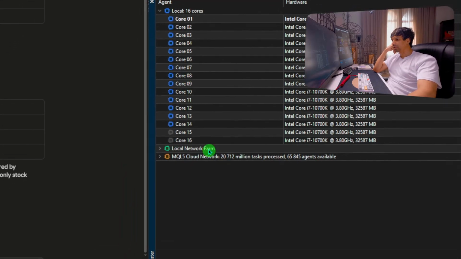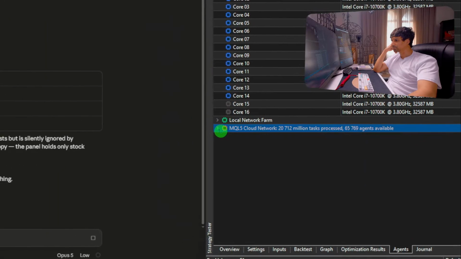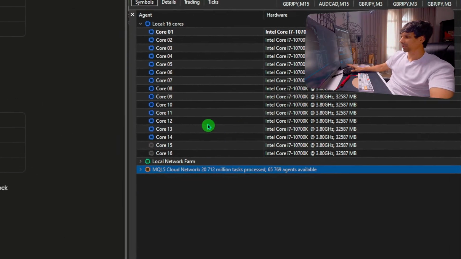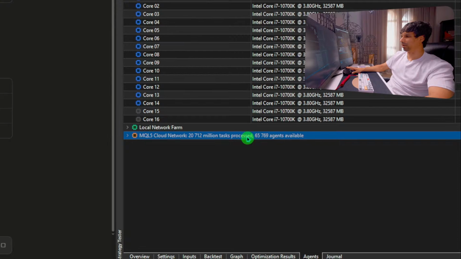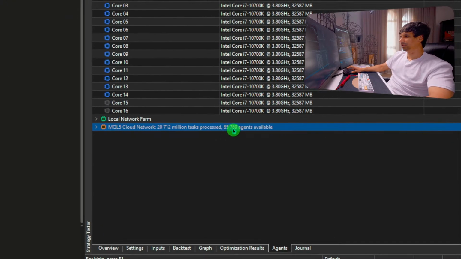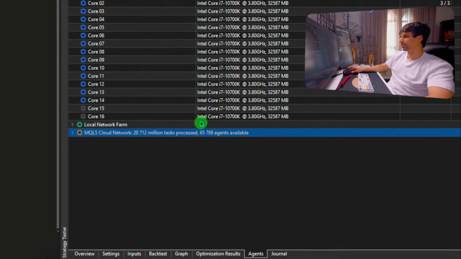I've never used the cloud. Oh no, I clicked it. Am I going to ruin things? I've never used the cloud, but that's a lot of agents. You can run crazy amounts of it. It'll probably be really expensive though.